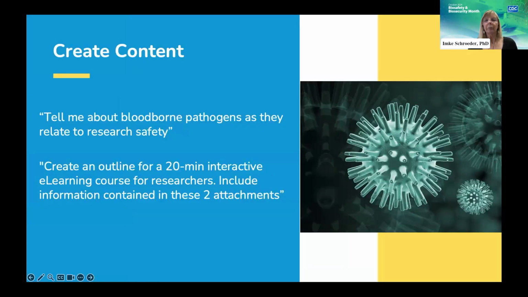All right. So let me show you another example for using AI to create, we use it a lot for safety training. In this case, I'm using it to create a bloodborne pathogen training. So first I'm prompting the chatbot with, tell me about bloodborne pathogens as they relate to research safety. And then I will ask it to create a 20-minute course outline based on 2 PDFs that I'm attaching.